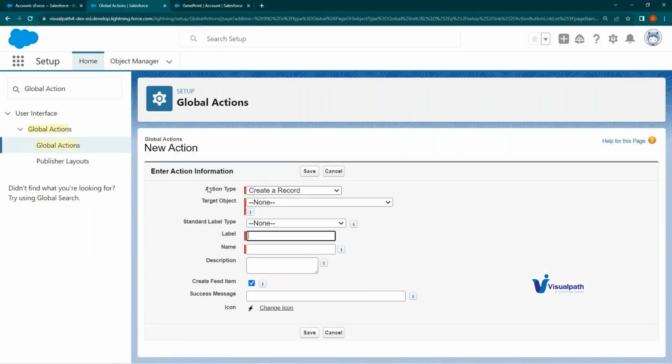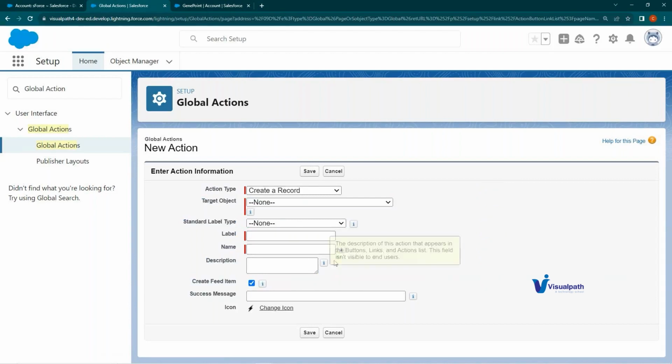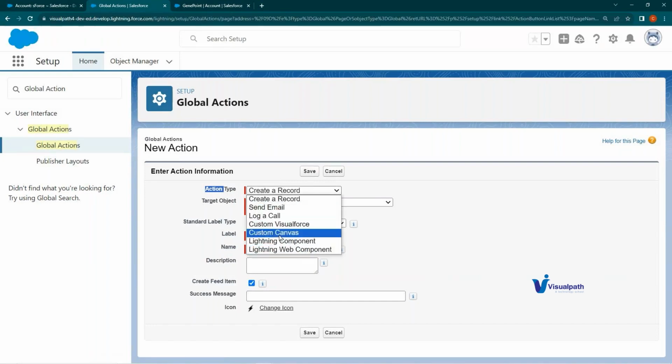Now, once you open it, there are certain fields, right? Out of those fields, 4 fields are mandatory. Name and label, wherever you go in fields or objects, you have this name and label concept, so I'm not explaining that again. Action type. So what will this button do? There are many things which we can do.